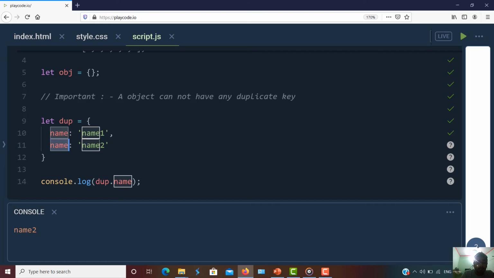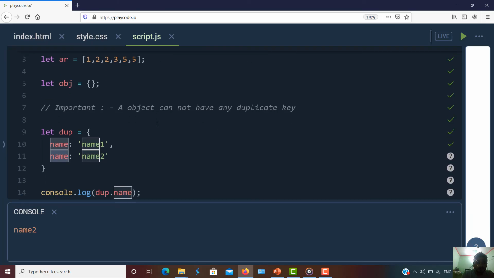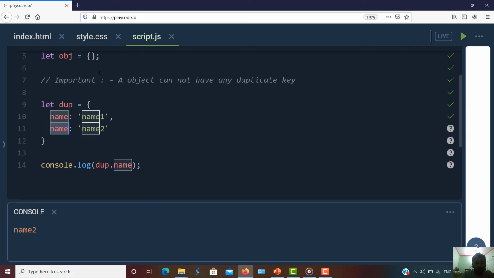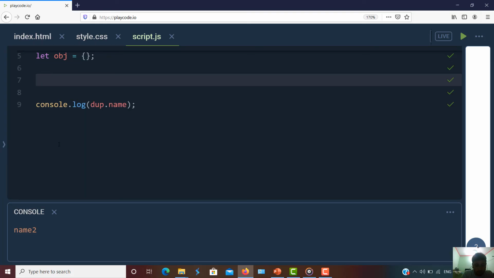So an object can't have the same key twice. The concept is very simple. We have duplicate numbers here. If I define all the numbers as keys of an object, and we know that if the object finds any duplicate key, it will simply override the previous one, so it returns only unique values. So let me clear this one, and for this I'm going to use a for loop with var equal to 0, or in place of var you can simply take let as well.